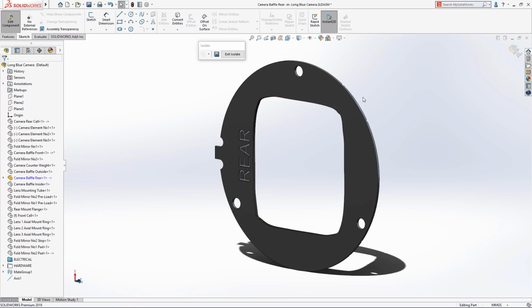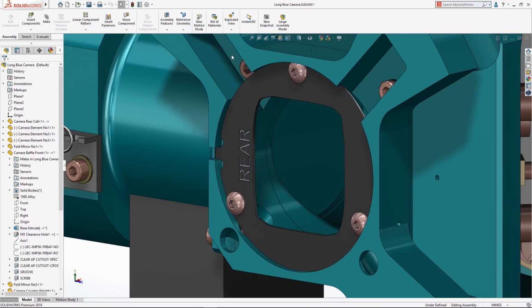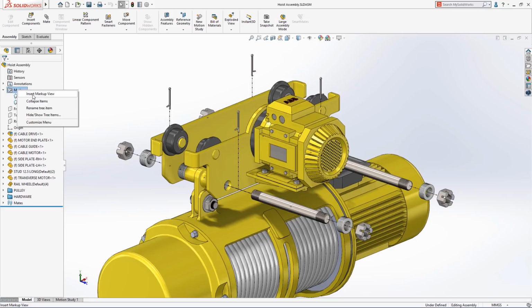SOLIDWORKS 2019 makes managing complex relationships between features and parts easier than ever before. SOLIDWORKS 2019 introduces a brand new way to communicate your design ideas by enabling you to add markups directly to parts and assemblies when working on a touch device. We'll be working with an exploded view of this hoist assembly in SOLIDWORKS and add markups to the assembly file.